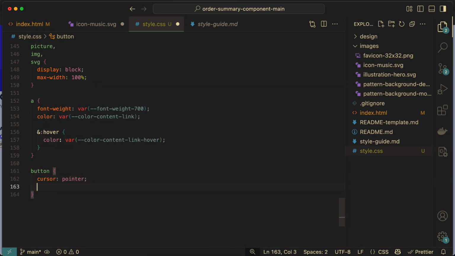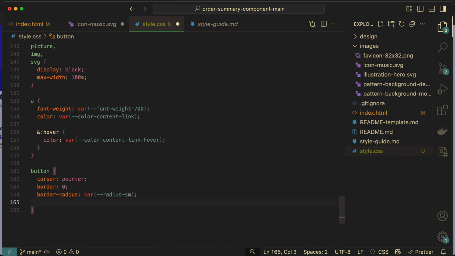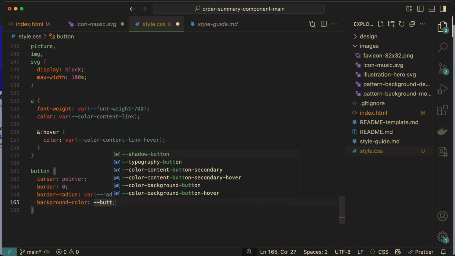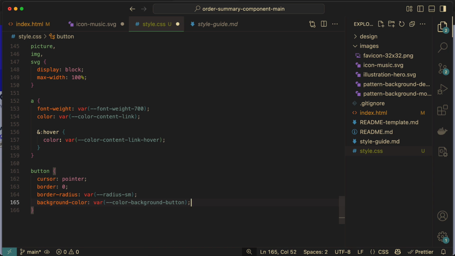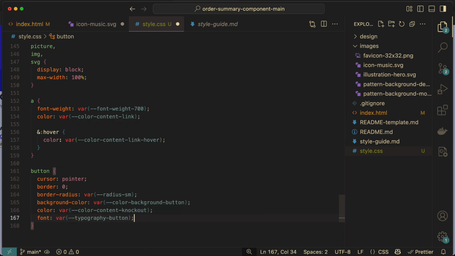But the cursor, the border is 0. The border radius is radius small, I believe. Where is it here? Yes. Okay. Background color is button, right? Where is it here? Background button. Brilliant. Okay. What else? Color. Color is knockout. Okay. And knockout is, again, it's just white. When I use knockout, I assume it to be white. Okay. Font is dash dash button again, but typography button.